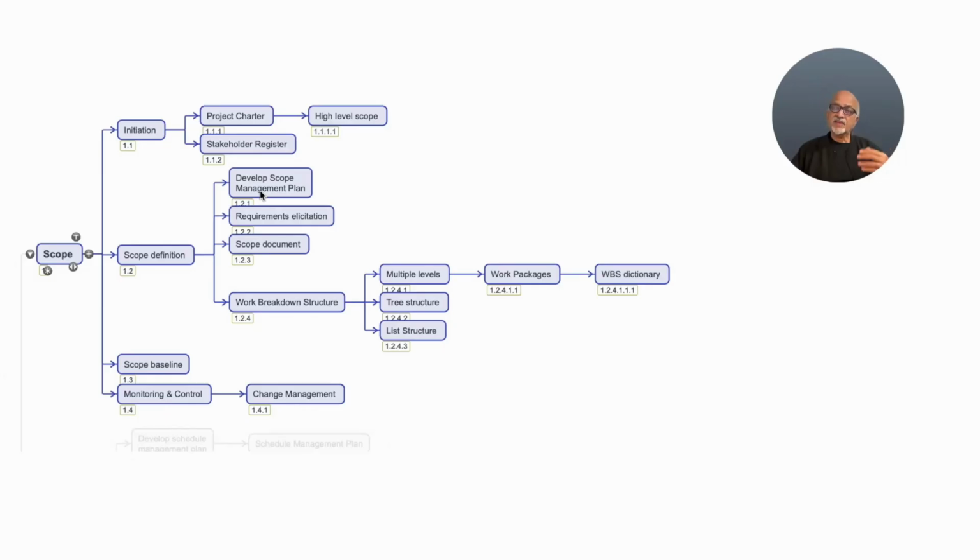And once it is finalized, how the changes to the scope will be managed. So there we need to define the change management process for scope, who can approve the scope document, who must approve the changes, and who all will be part of the change control board for scope changes. Everything gets into the scope management plan.